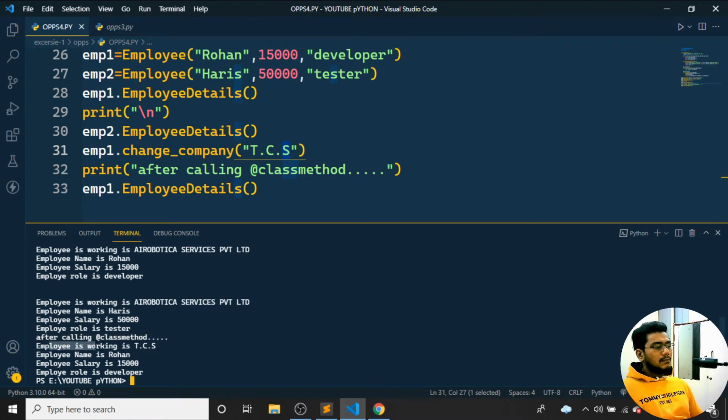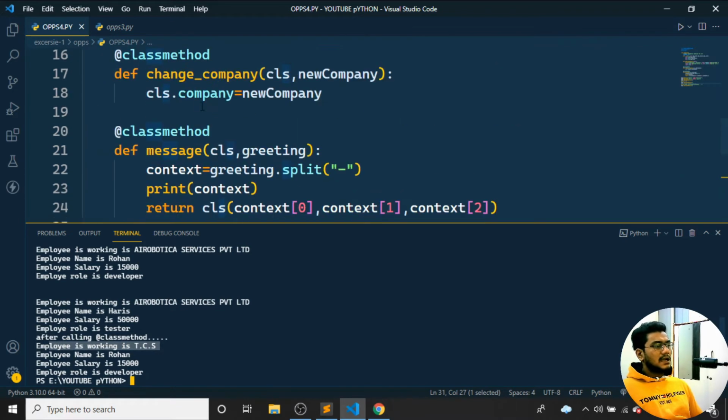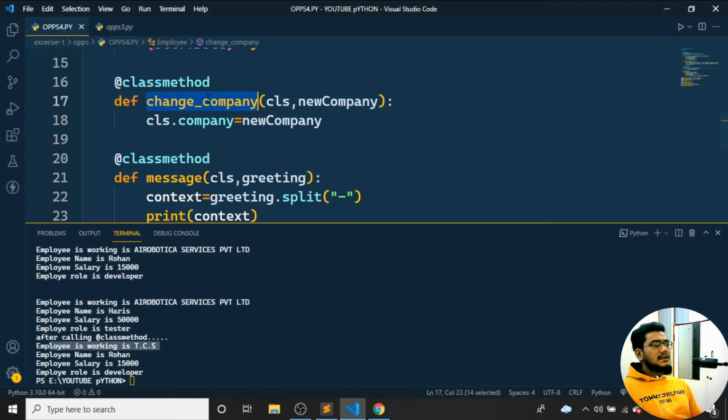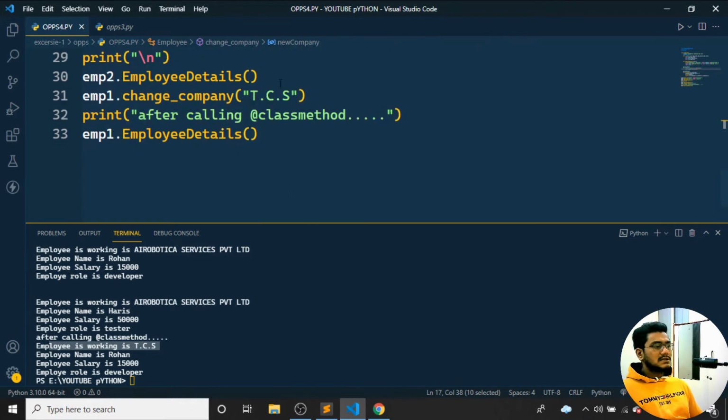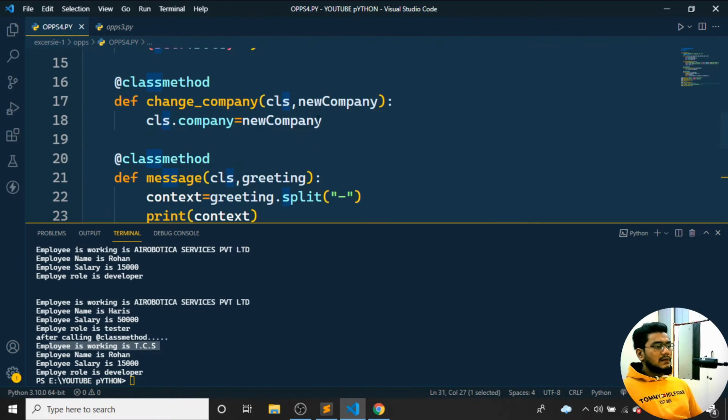You can see now the employee is working at TCS. That means it called the particular class method. It is changing the company. I'm passing a new company name here, that is why I have passed TCS. So that will get changed and the company name will get changed to the new company.